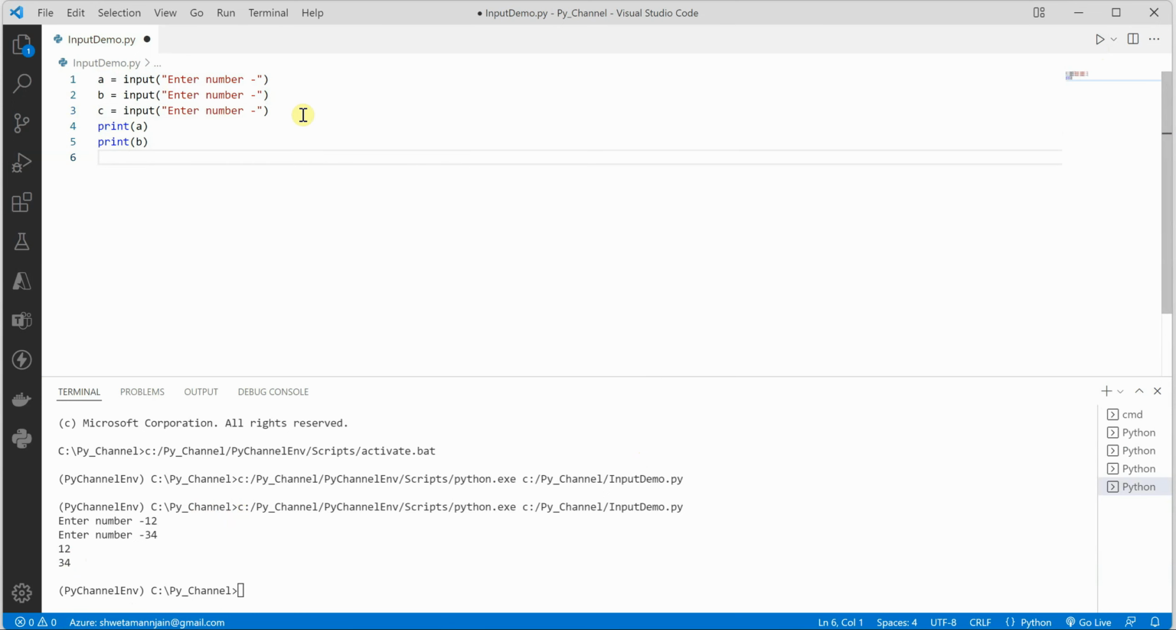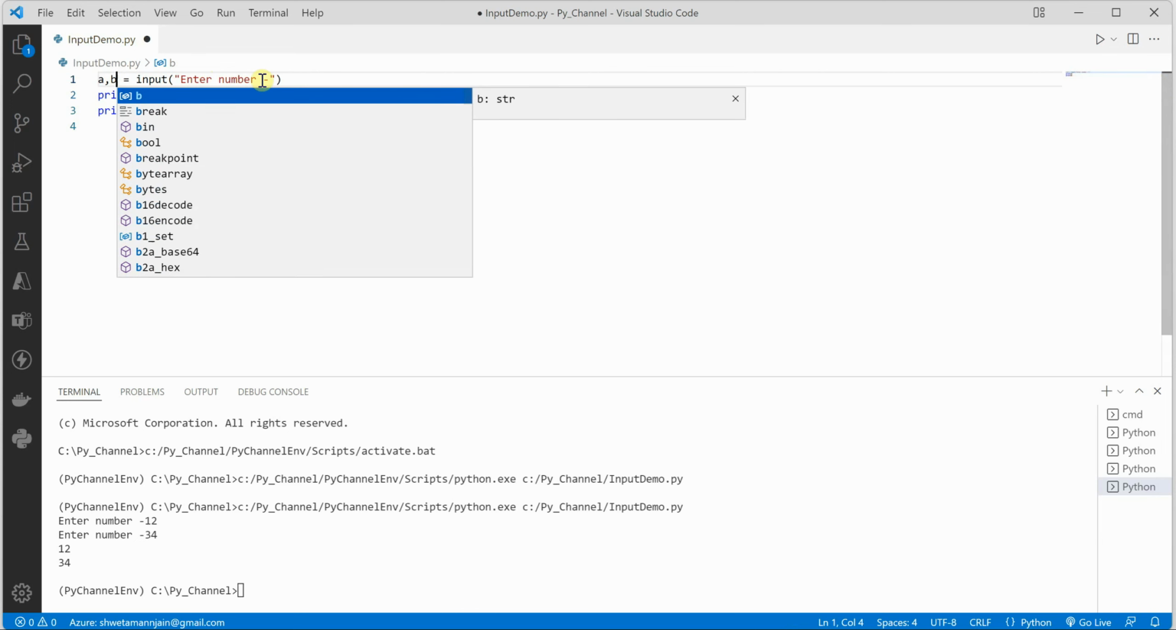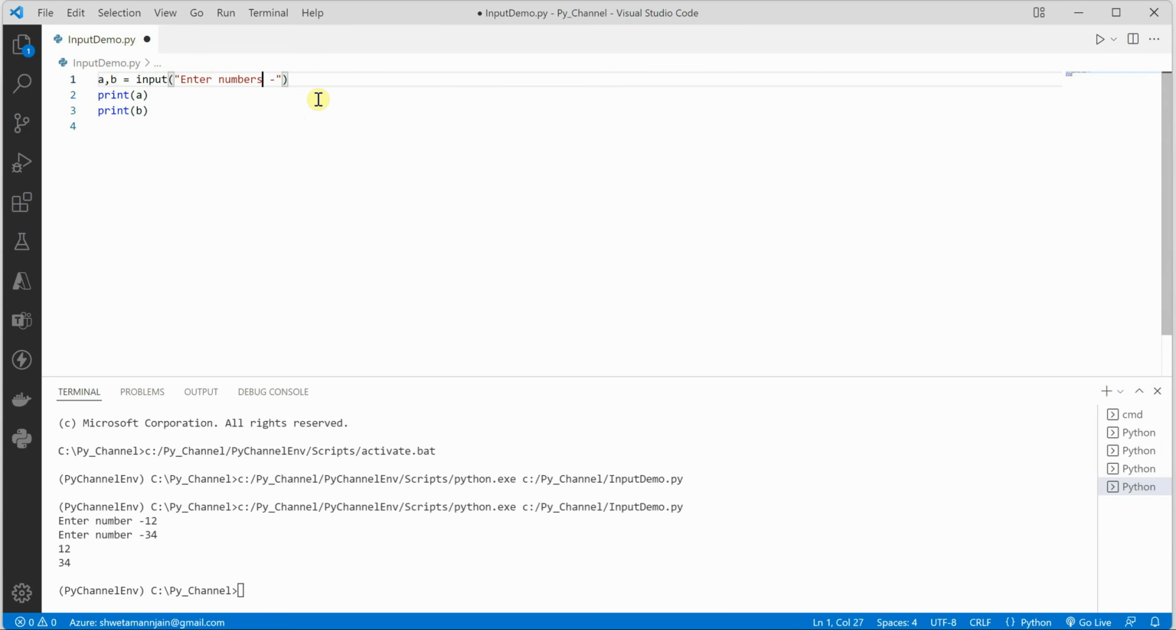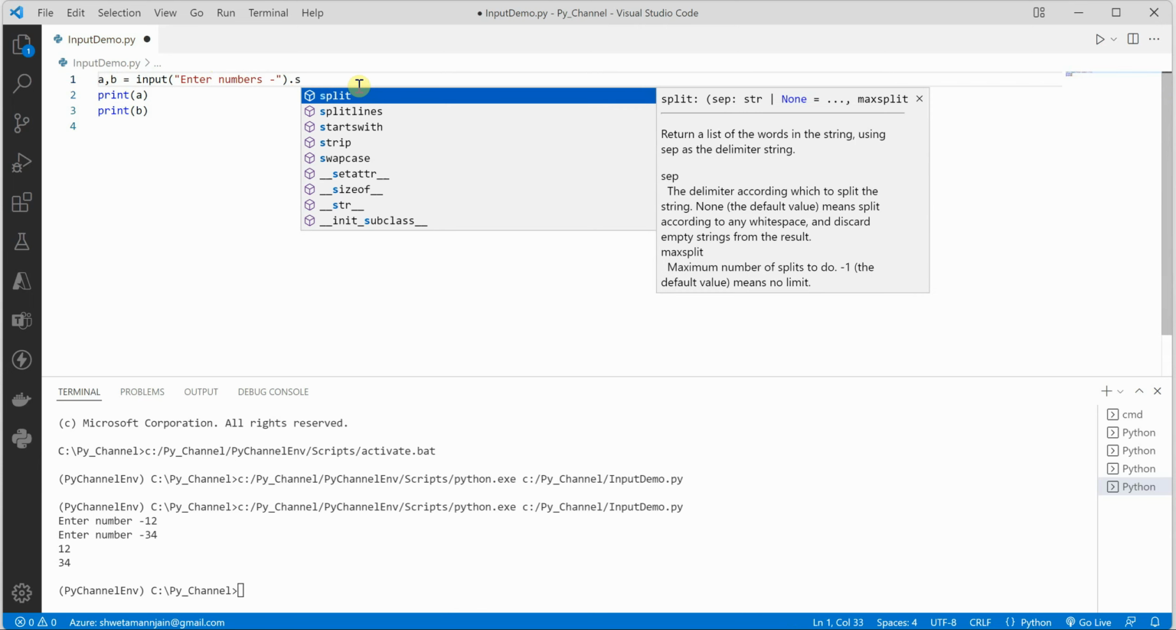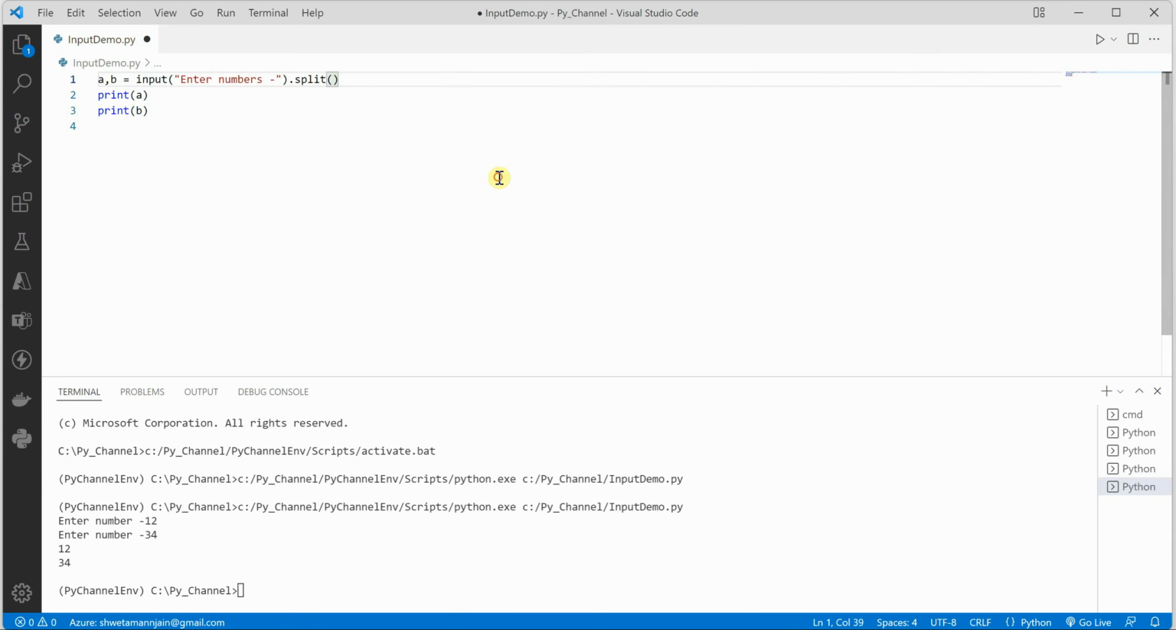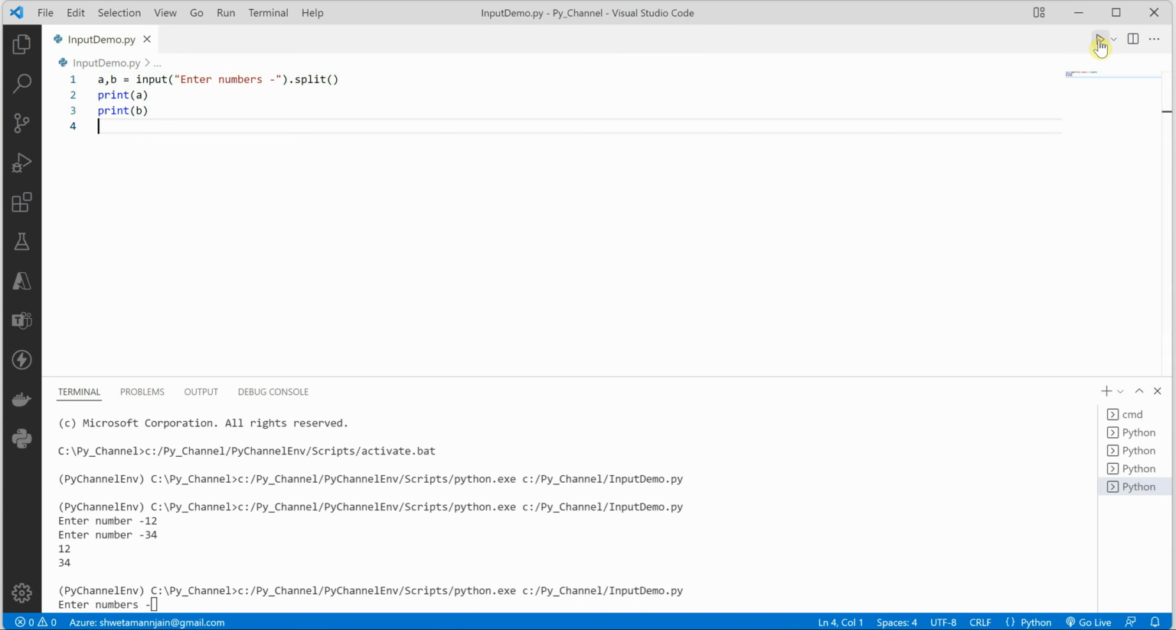So now I will show you how can we reduce these number of lines with just one line. So give here A comma B, and here we can say enter numbers. And the magic is in the word split. So you can call split and then run it.